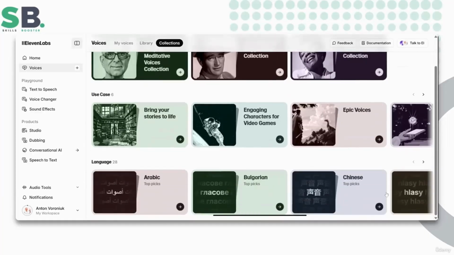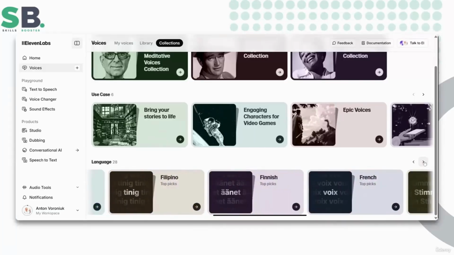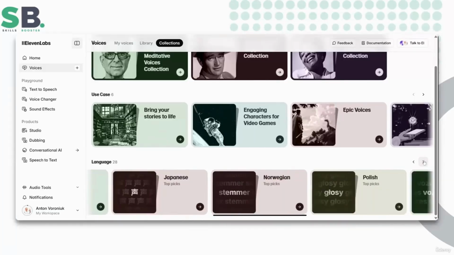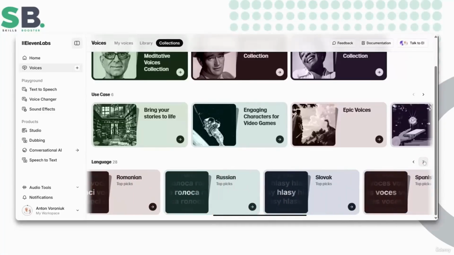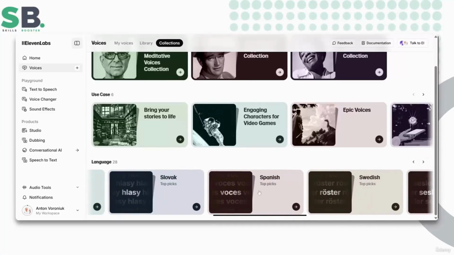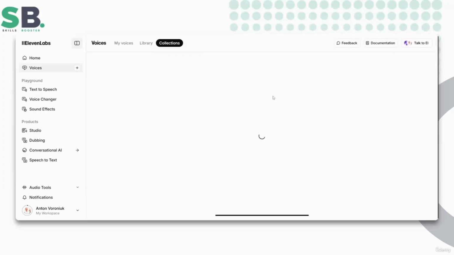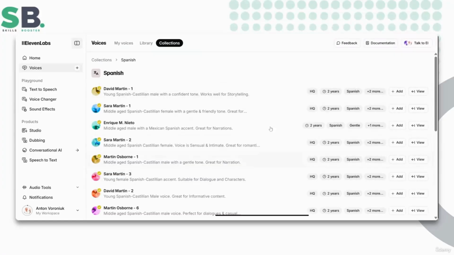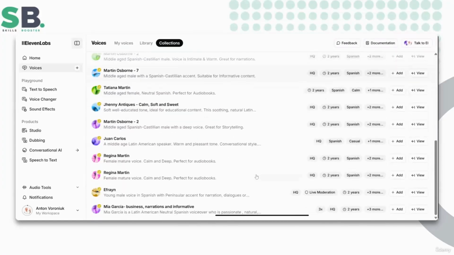For instance, in the collection section, you can browse voices by language. Let's take a look at Spanish voices as an example. You'll find a wide array of Spanish voices perfect for your projects, whether they're for social media, audiobooks, storytelling, or educational content. The selection is quite diverse, ensuring you can find something that suits your needs.